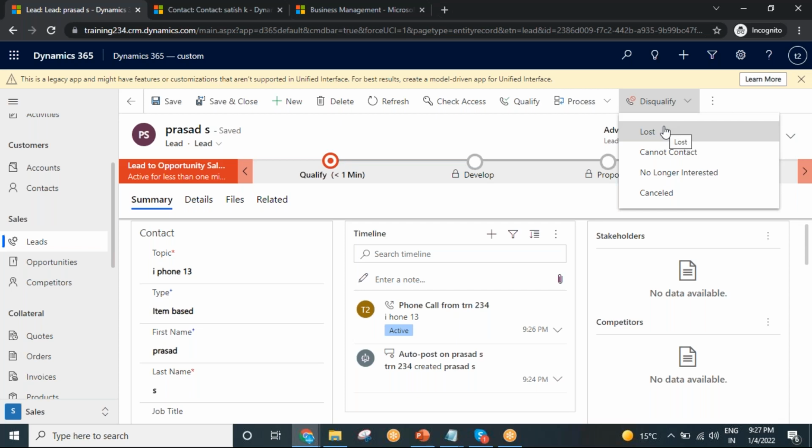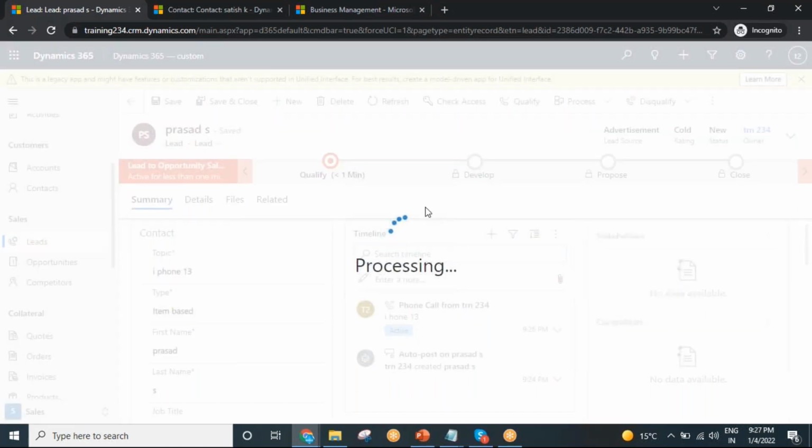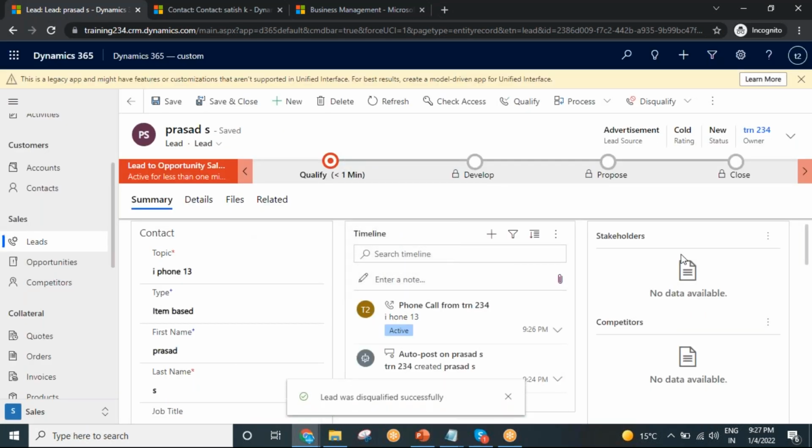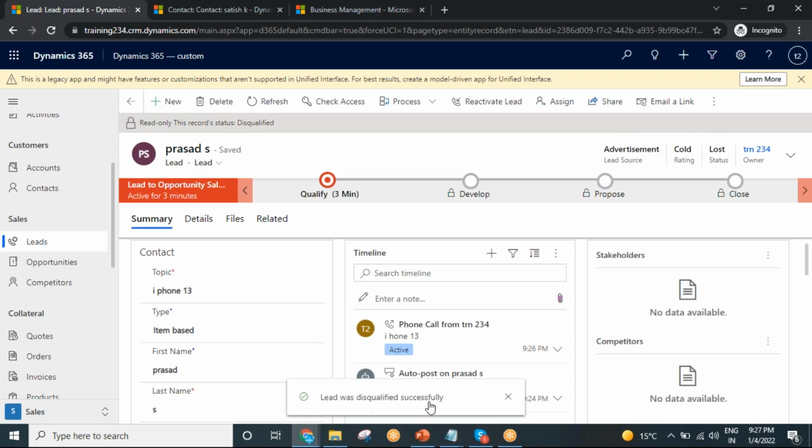Because at the end of the day or at the end of the year, the management should come to know how many records were disqualified, I mean, how many people inquired and how many were not interested. You see, you just lost, you cannot contact, no longer interested, cancelled. You can choose whatever reason you want. So the process will be stopped here. Lead was disqualified successfully.